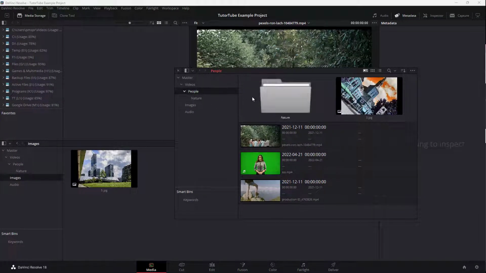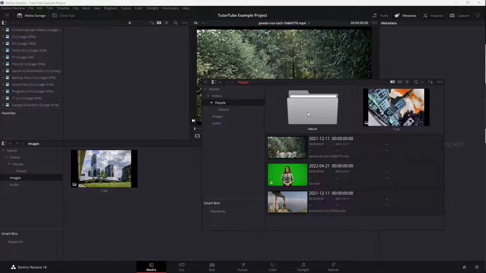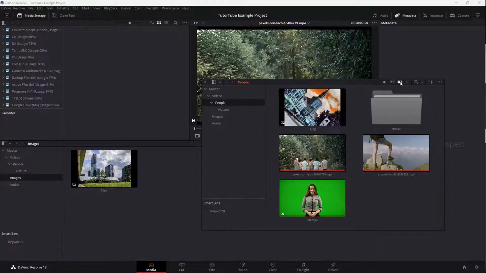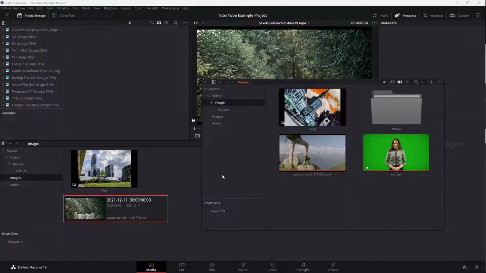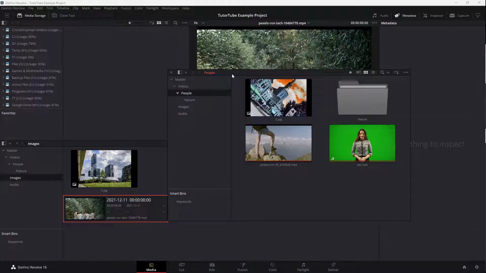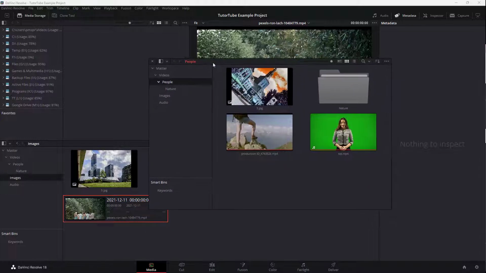So if you have multiple monitors, then from that particular window you can, let's say for example, select the file right here and then drag and drop it for editing onto another window, just like that. And that is how you can utilize the dual monitor option and open up windows inside of DaVinci Resolve.